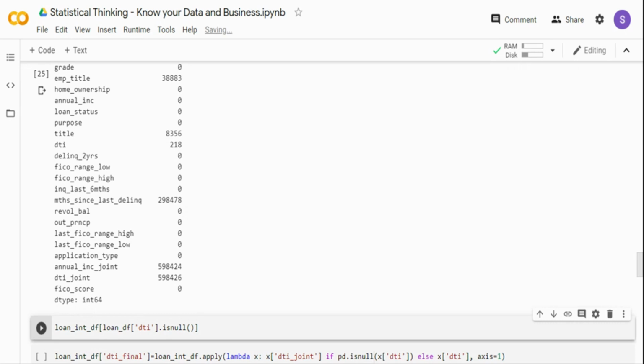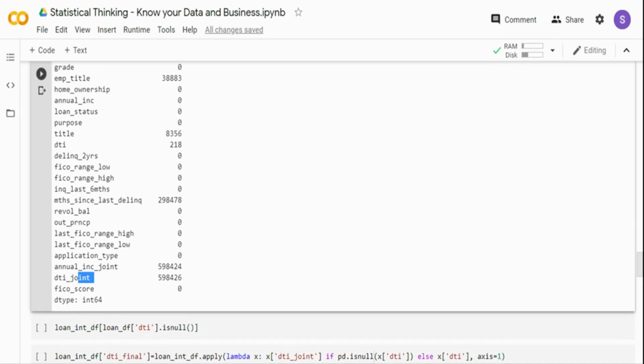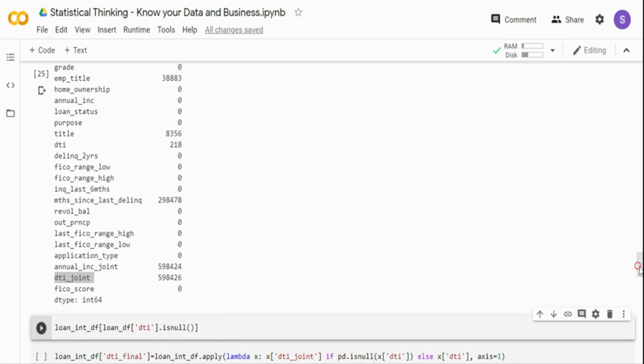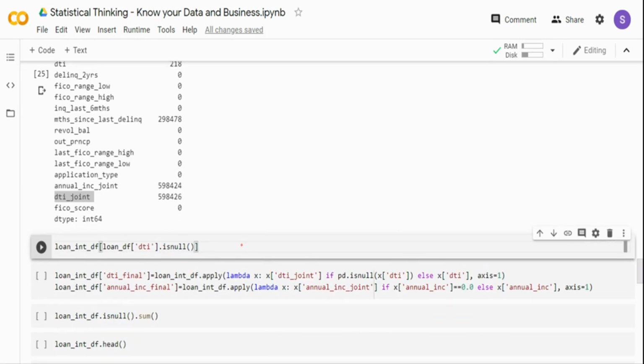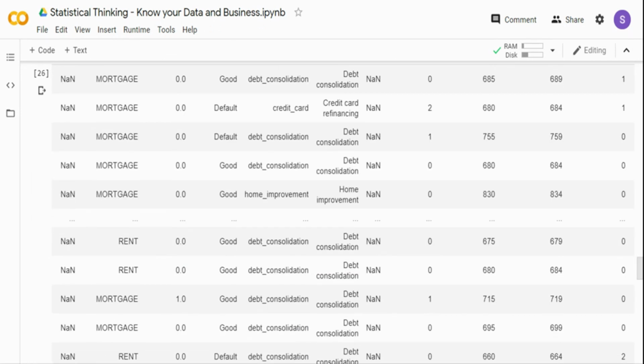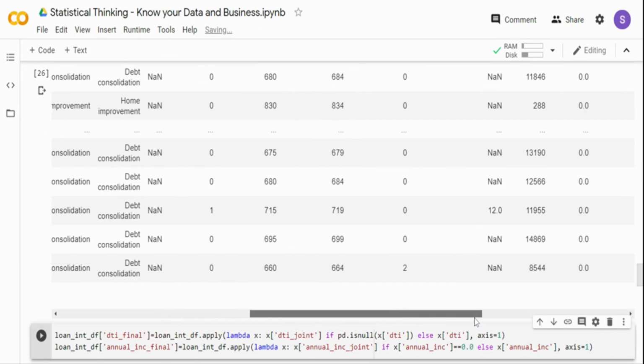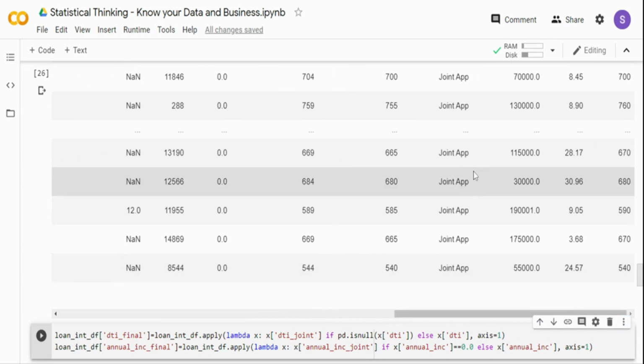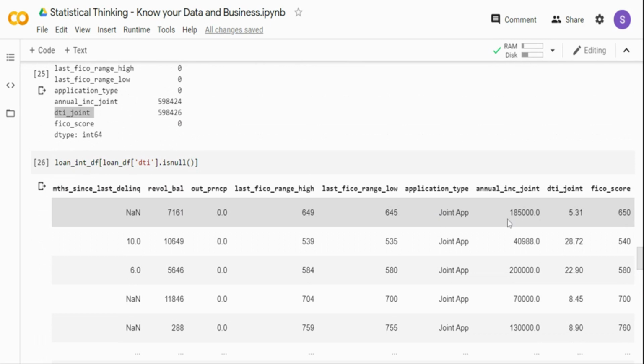Now, I remember I told you the DTI is the debt to income ratio, but when there's a joint account, that means the application type is joint, then the DTI joint column will have the value, not the DTI column. So that's what I'm going to do next. I'm going to quickly check the null values in the DTI column. You see, whenever there is a null value in the DTI column, if you go to the application type of all of these, it shows a joint application, and the DTI joint column is populated, right?